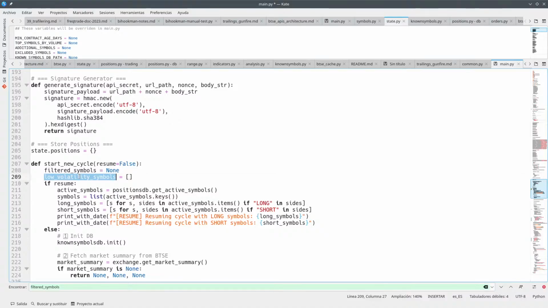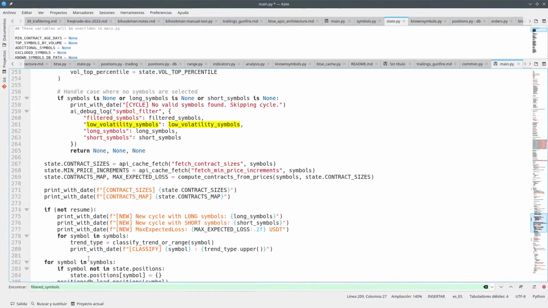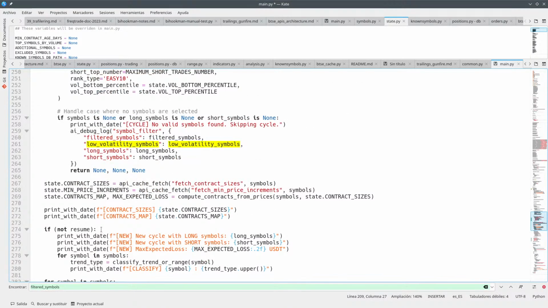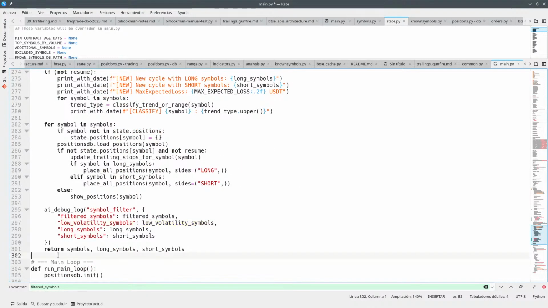So now we should be able to debug both of them here, which is what we want to be doing here. Okay. So yeah, symbol filter, whatever. Let's see how it goes.